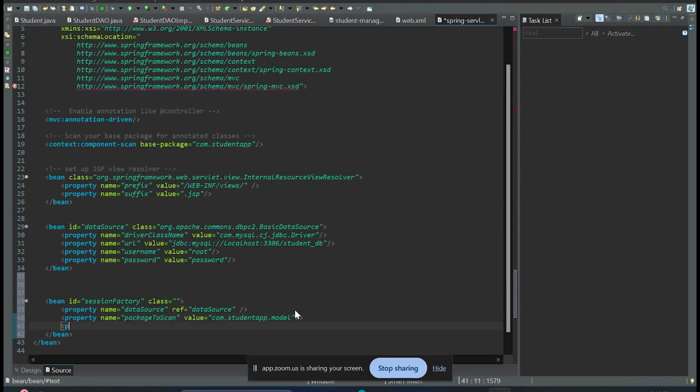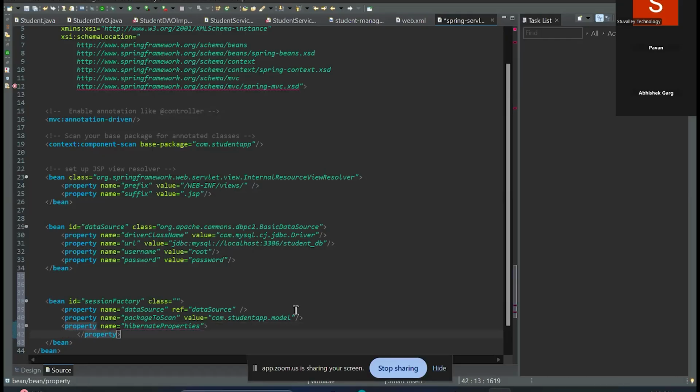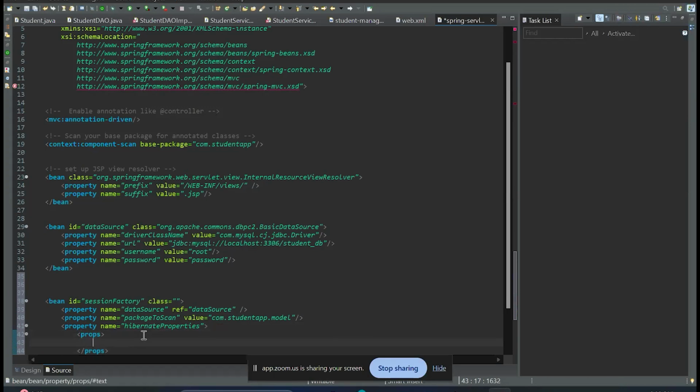Okay, the next we have is a property with the name hibernate properties. Inside that you have to pass the different props. So you will be writing the props here. The first prop is again the same thing, you can do it with the key and the value, right? So the key will be hibernate dialect.